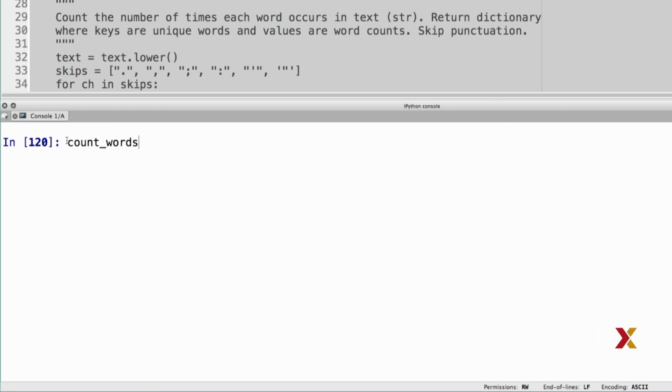We'll first call the count words function using our text. And we want to ask Python if that's equal to the object which is returned by countWordsFast on that same input. In this case, the answer is true. Therefore, we know that these two different implementations of the same function return identical objects.